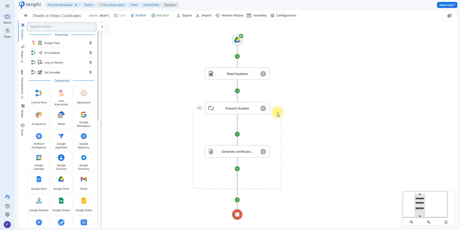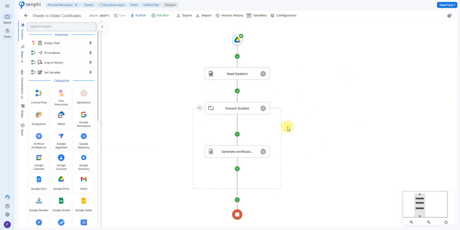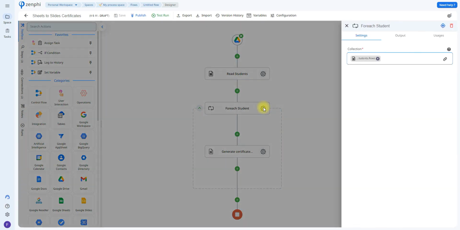Okay, moving on to the next action. This one is called for each, meaning it's going to repeat the process for each one of the items in a specific collection. In this case, what collection do we have? It would be the collection of students. So for every student, or for every row, you could say, it's going to repeat the process. To set this up, you just click on the little wrench tool and you can select which collection.